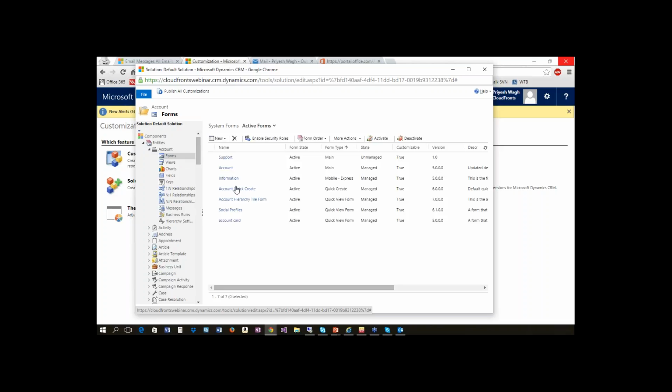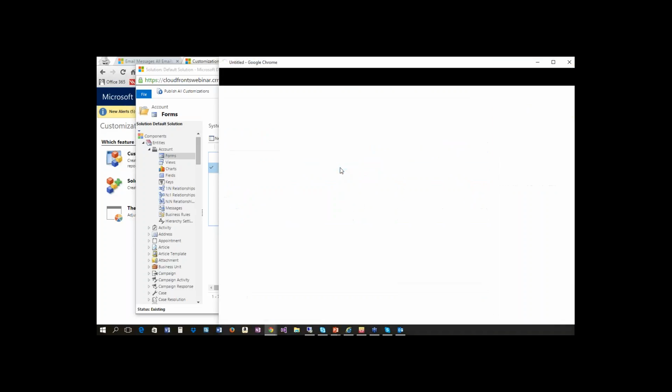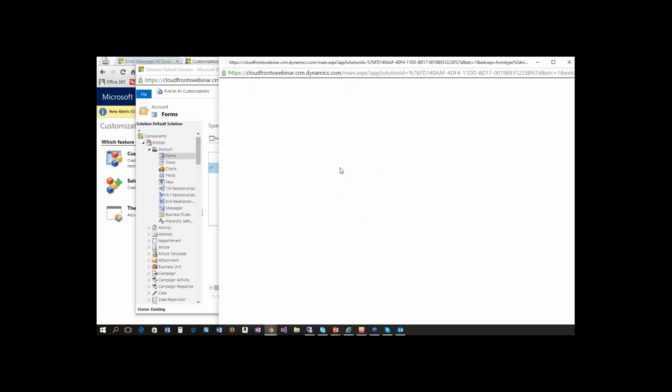Okay, the form is loaded. I want to highlight a couple of points. The form types are main form and mobile express form. The mobile express form is specially for the older application, CRM for phone express application, and the main form is what we use for web CRM customization.